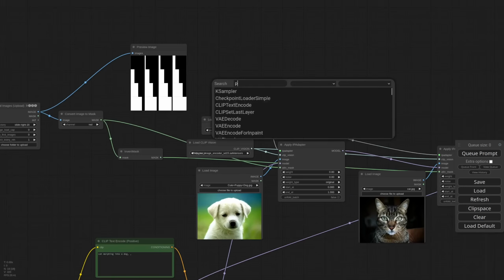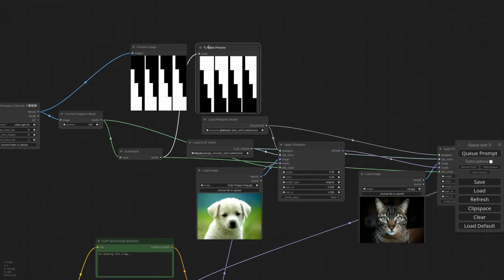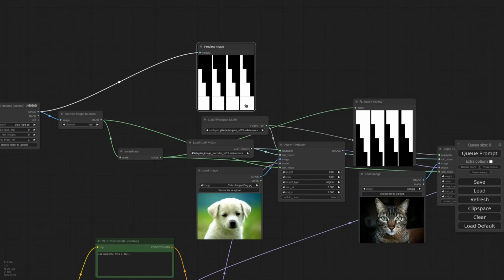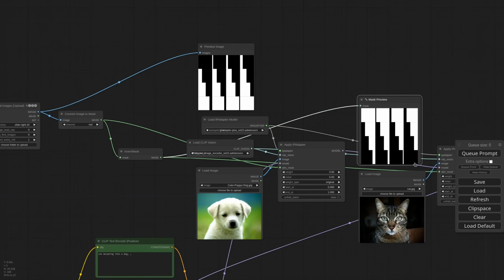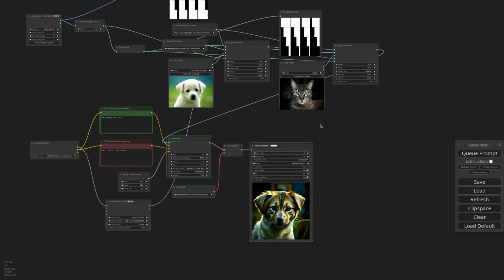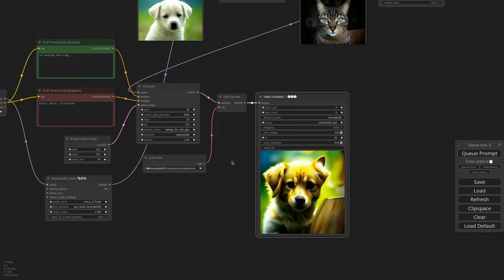To show the cat, I have to invert this mask with invert mask node and send it to the second K-sampler. Let me show a preview of what we've done. This first transition goes from black to white for the dog, and the second goes from white to black for the cat. All we have to do now is to reactivate the video combine node and generate. So something happened. As you can see, there's some kind of transition. It's very smooth, but it is still not doing what I want.